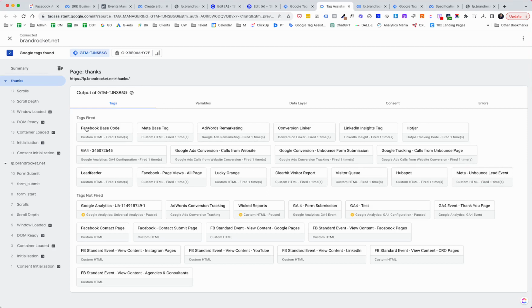I think I mentioned previously Facebook base code, which is another tag that's an older one. What we were actually looking for is the Meta base tag. So the Meta base tag fired on both the main page and also the thank you page. The important thing is that this fires first, initiates everything, and then the standard event, in this case for lead, gets fired second. All right, and this allows you to track your Facebook advertising.